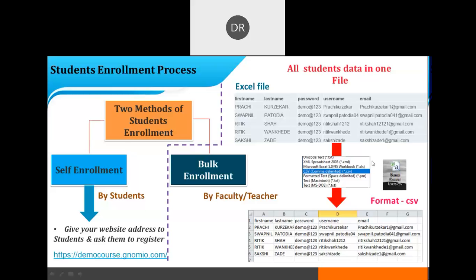Now, after converting, you will find this Excel file as a CSV file like this. The upper part is the Excel file, and it is converted into a CSV file. You can see at the bottom, the same columns: first name, last name, password, username, and email, but in the CSV file. So you will find an icon like this on your desktop or your laptop. Now this file is ready to upload into a Moodle site. So this is all offline work.